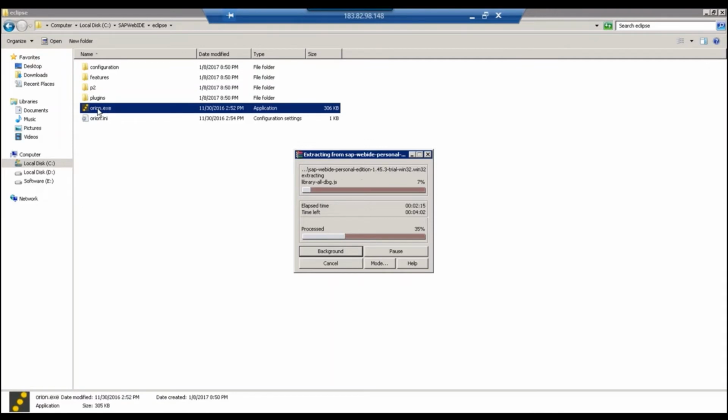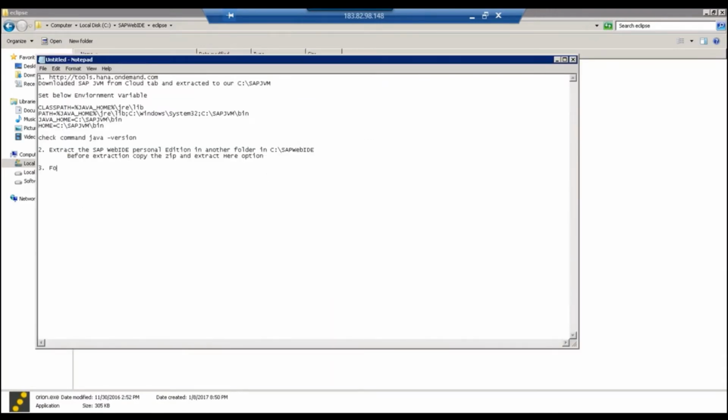So in order to upgrade, if you want the latest version, it is available on that website now. So how do you upgrade? Before upgrade, take a backup of the following files.